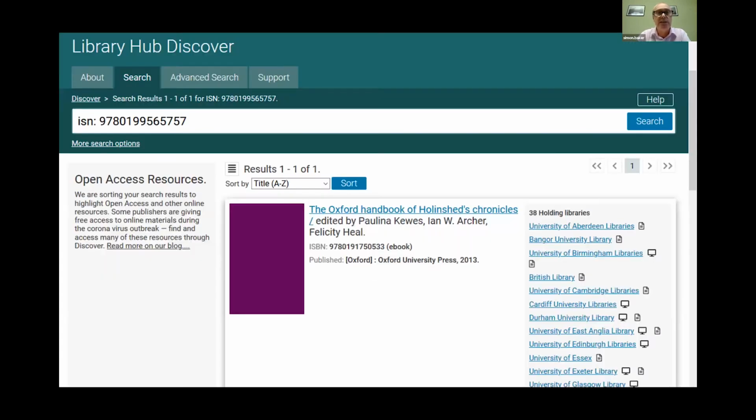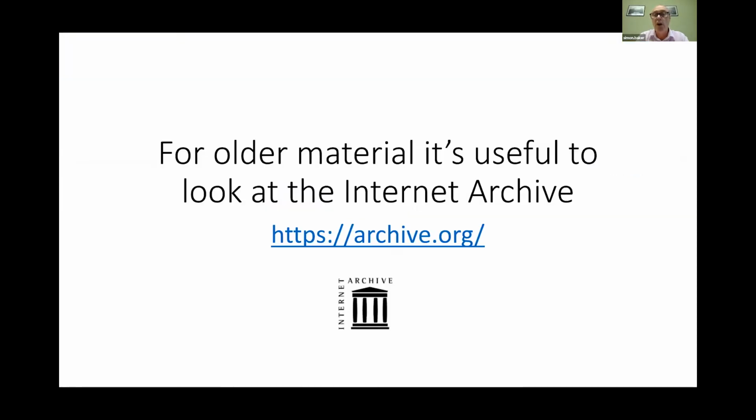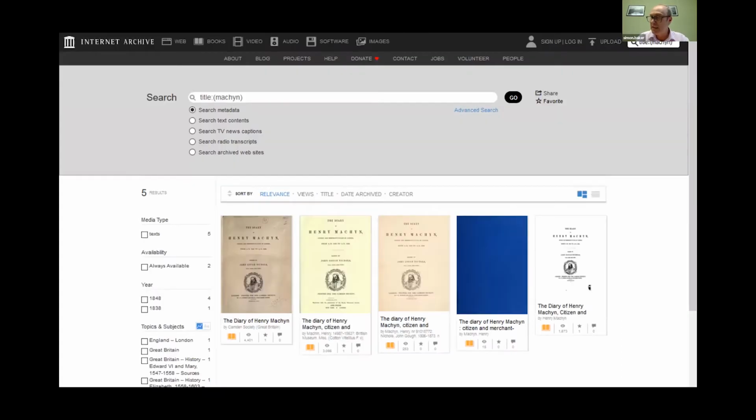For those based in the UK and Ireland, Library Hub Discover lists 38 libraries. Library Hub Discover covers over 100 British and Irish academic libraries and is a useful source for finding material. For older material, it's useful to use the Internet Archive. Here I've done a search for the diary of Henry Machin, and there are 5 scanned copies available to read online. Jonathan will discuss the difference between scanned material and OCR material, that is optical character recognition.